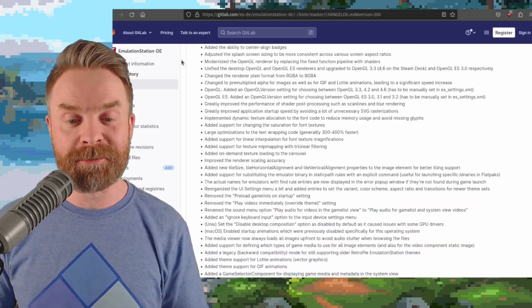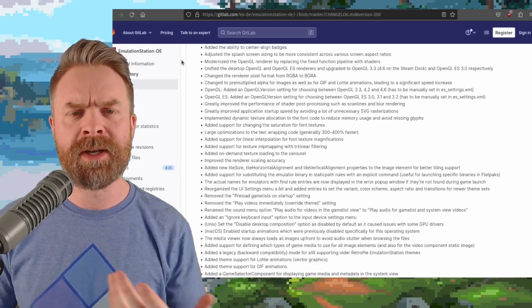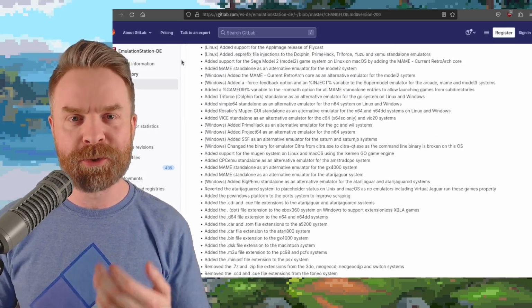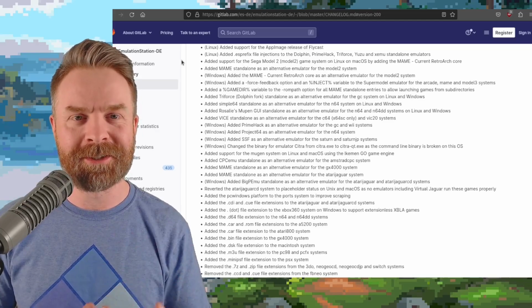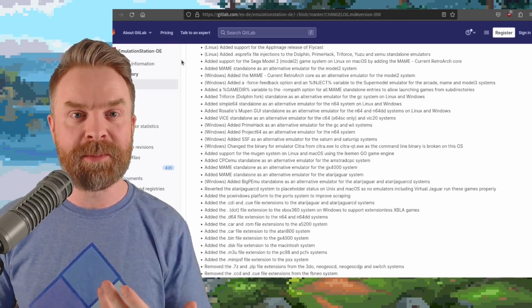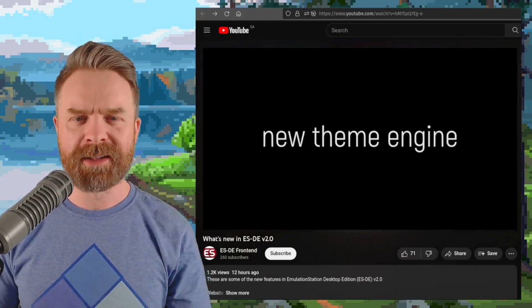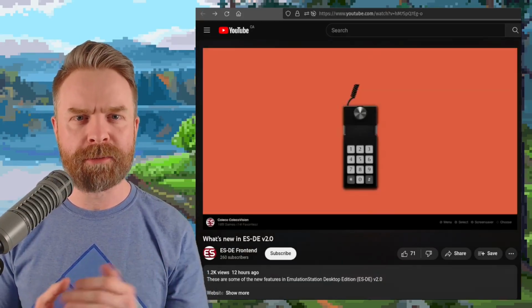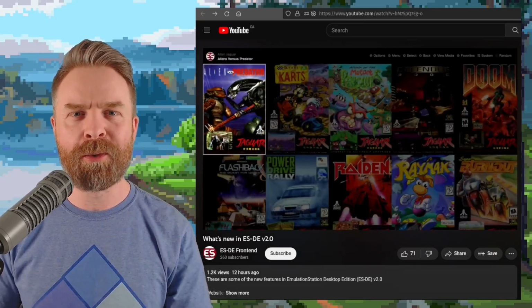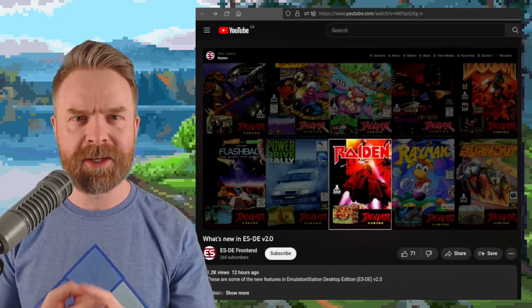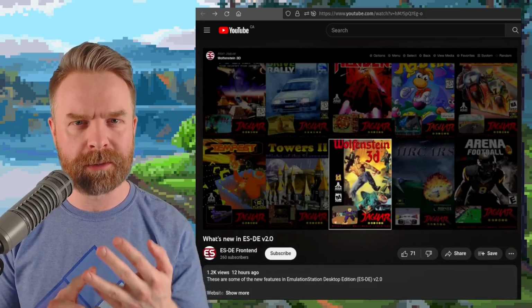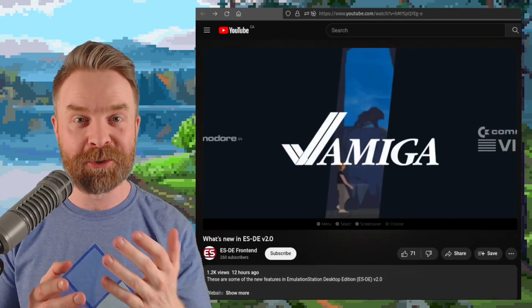There's a whole bunch of bug fixes and a whole bunch of improvements. EmulationStation now supports over 130 different systems. They just added in stuff like CPS 1, 2, and 3, and even Wii U emulation with Cemu. On top of that, they've got a whole new theme engine and better performance pretty much across the entire board. Lower CPU utilization, faster loading times, and lower latency. This is a huge overhaul.